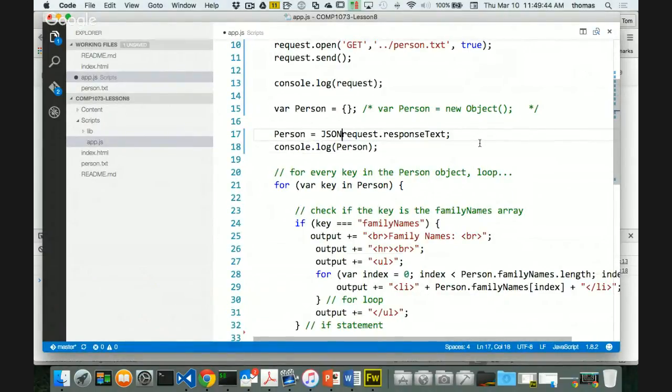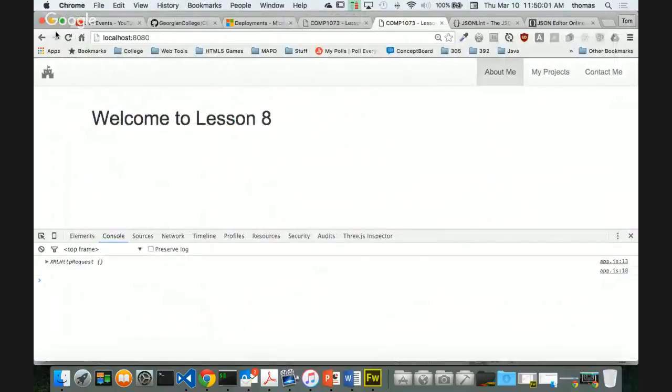So I've got to do JSON.parse and my request response text. JSON.parse says take the text that I'm getting back from this object and translate it into a JSON object. All right, let's see if that works now.